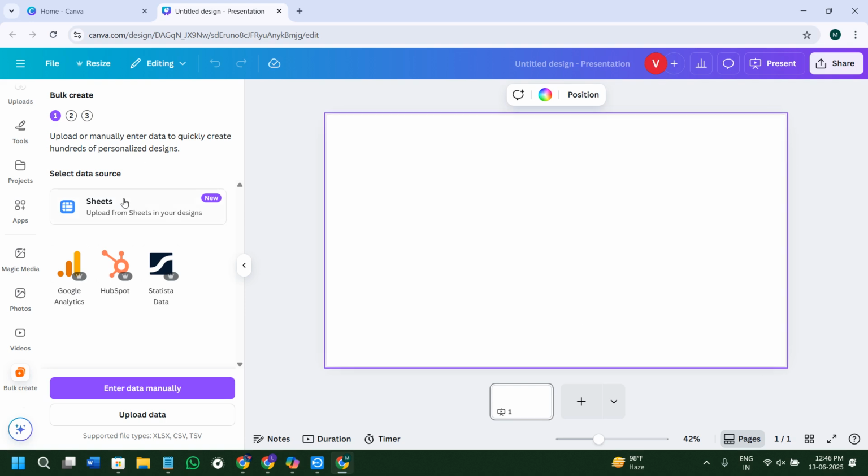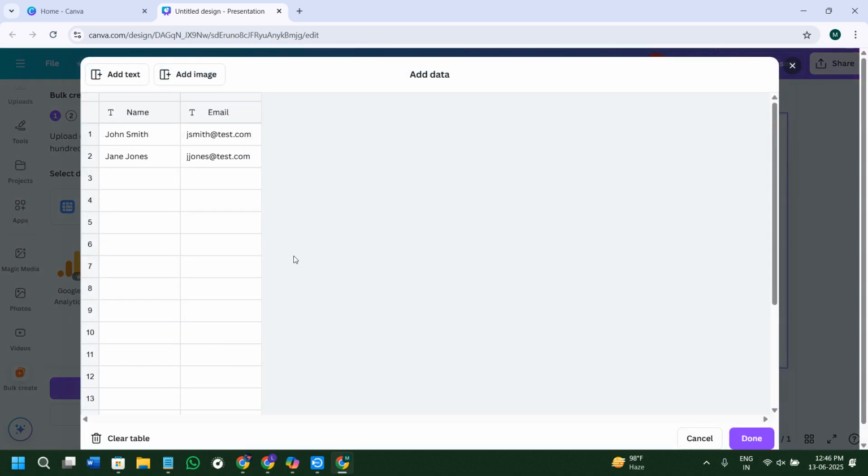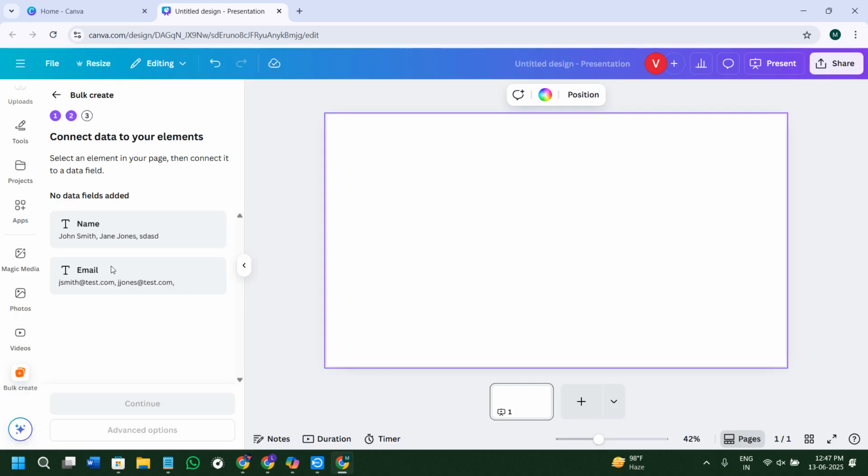Now, once you click on the bulk create option over here, you will see the enter data manually option. So if you click on this option, you will see the type of info that you can enter directly into a small table. So this is the small table where you will see the default entries like the name and the email address. So you can either just type the name over here and the email, and you can press done in the bottom right hand corner of the screen, and it will come something like this.